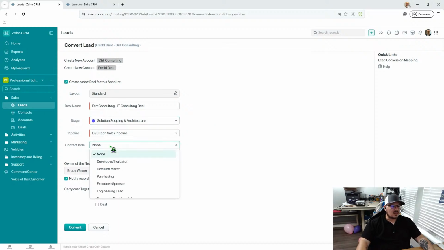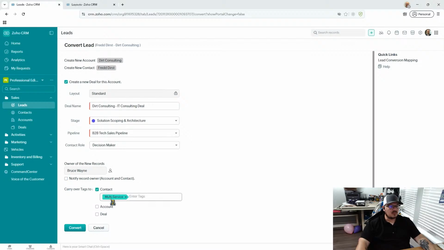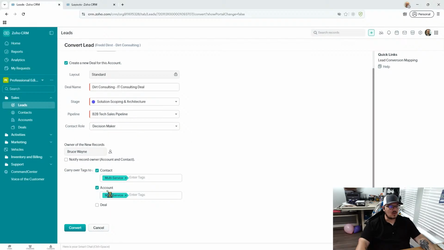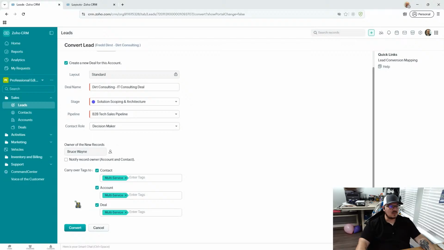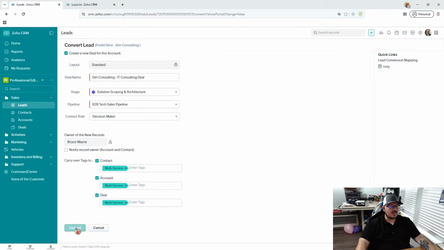We can even adjust his contact role. We can either leave it at none, or we can say maybe this guy is the decision maker, right? So we know that he's the one we need to be speaking to whenever we're dealing with Dirt Consulting, right? You can notify Bruce that this is what's happening because he's the owner. If there's any tags, so multi-service, I can make the tags go with him, or I can make the tags not go with him. In this case, I think I'm going to have the tags go with all three. So I'm going to convert.